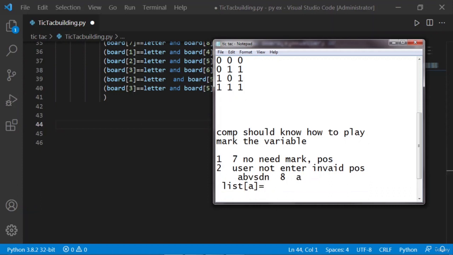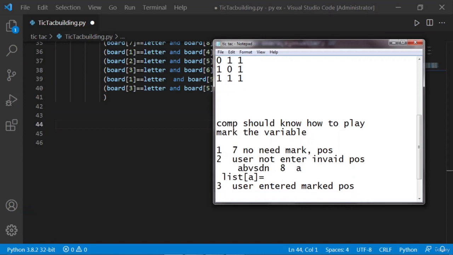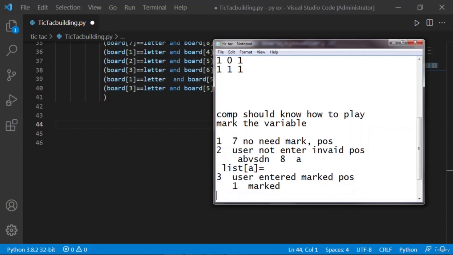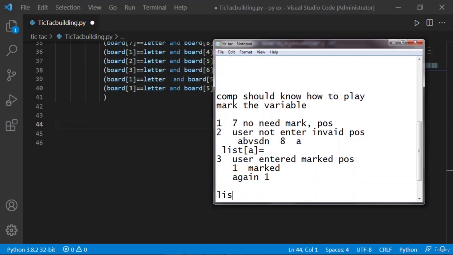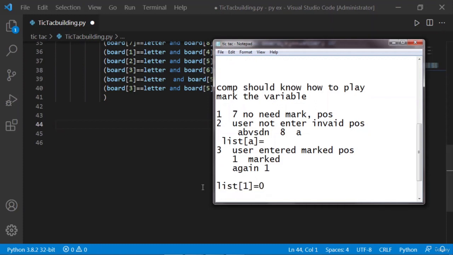Now the third thing comes: what happens if the user enters a marked position? As I have told you earlier, the user should not be able to enter a marked position. For example, if the user has entered a position, like 1 has already been marked, and the user marks that position again, 1 again. So what will happen is that our game will not be able to finish, because maybe there is a 0. For example, if list 1 is equal to 0, and now the user marks list 1 again.